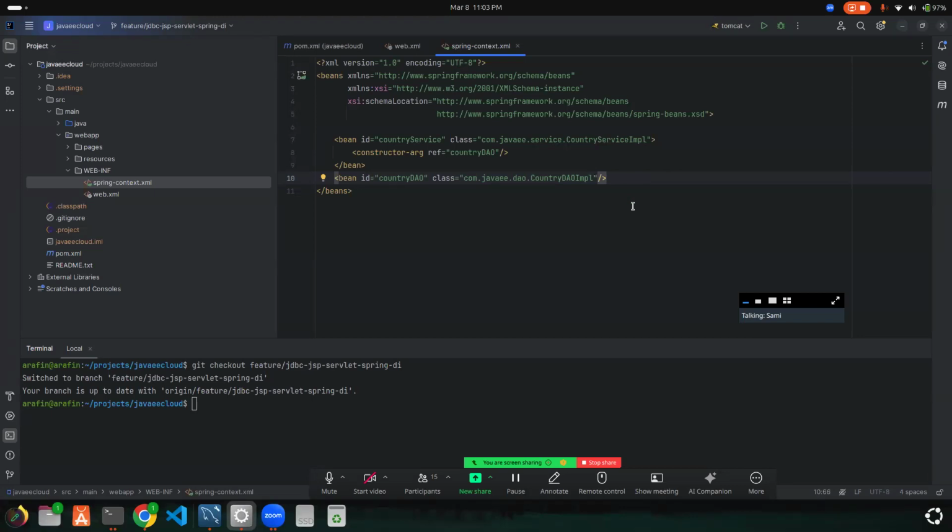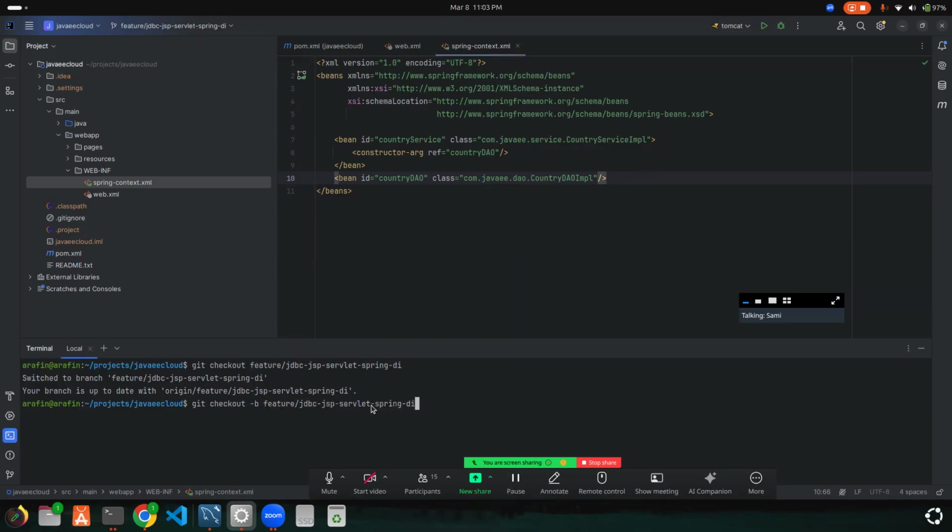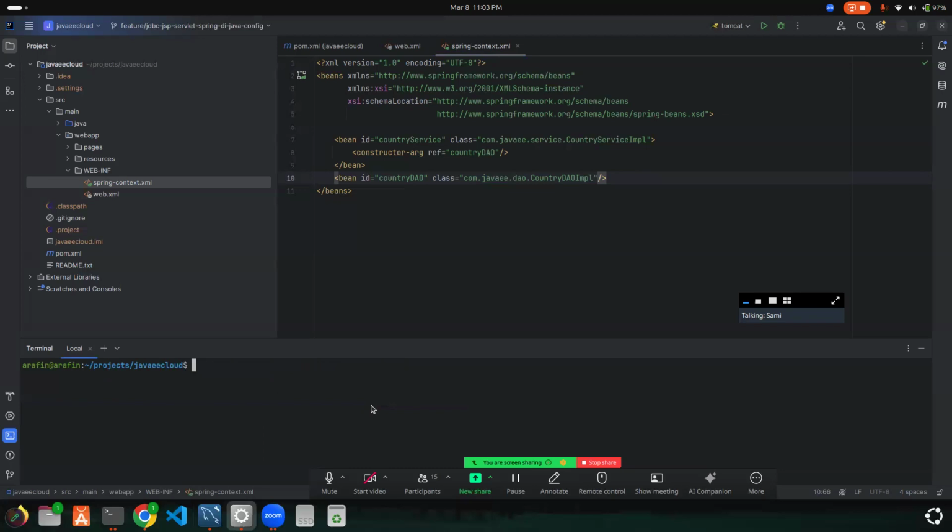And to do that, first of all, we need to check out a new branch. So I will check out a new branch. Git checkout new branch, and I will just make a copy of this branch name, and at the end, I will just add Java config. Okay, cool.